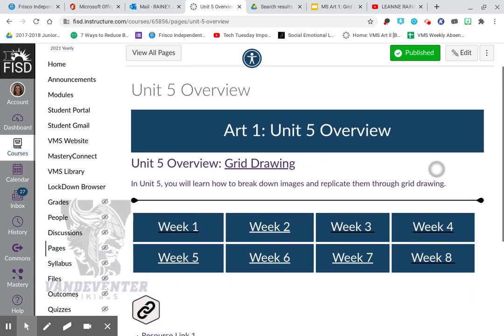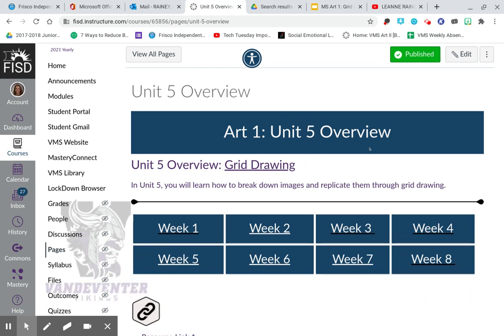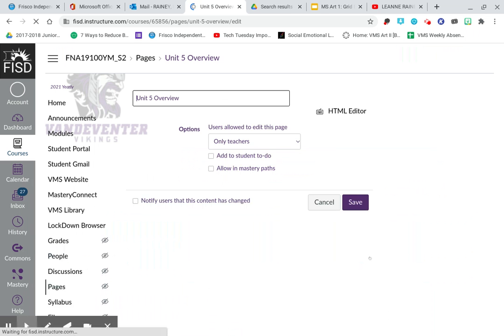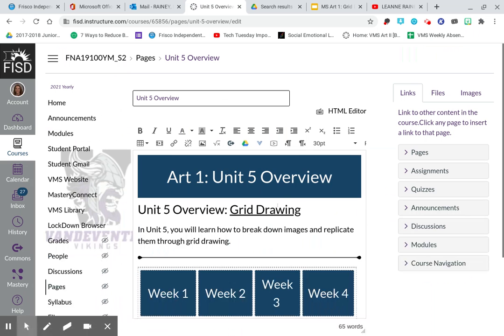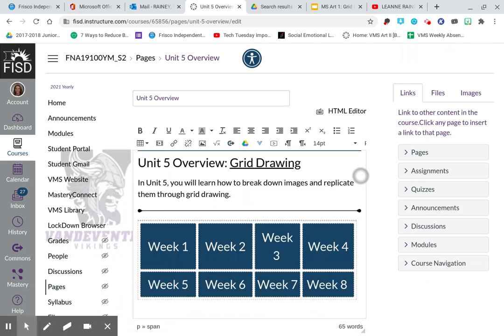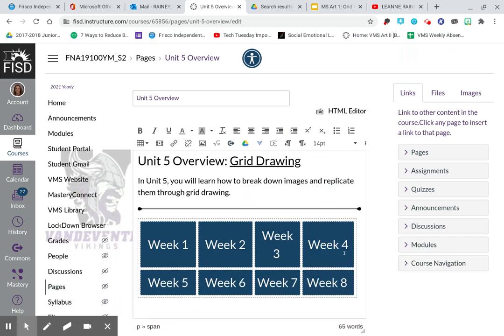And then once you get to unit 5, there's typically a little gray image that says image placeholder. You can go in, you can hit edit, and you can either plug in your own image by uploading it and you just click embed image, or you can go in and you can type in your text, like unit 5 overview is going to be grid drawing. And then if your grid drawing unit is only going to take 3 weeks, you can go in and you can delete each week right here.